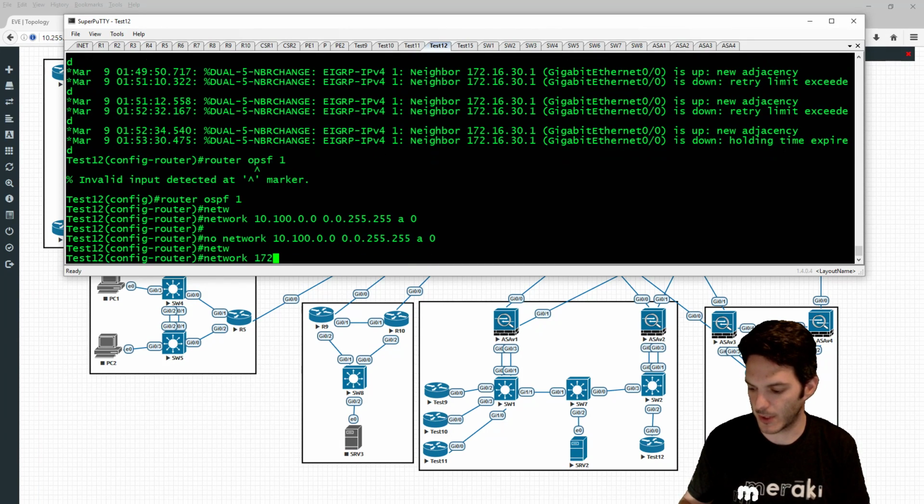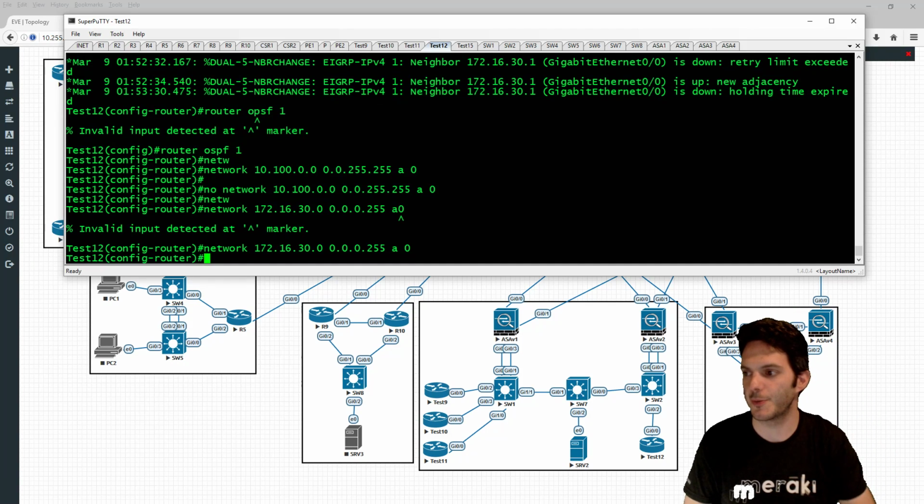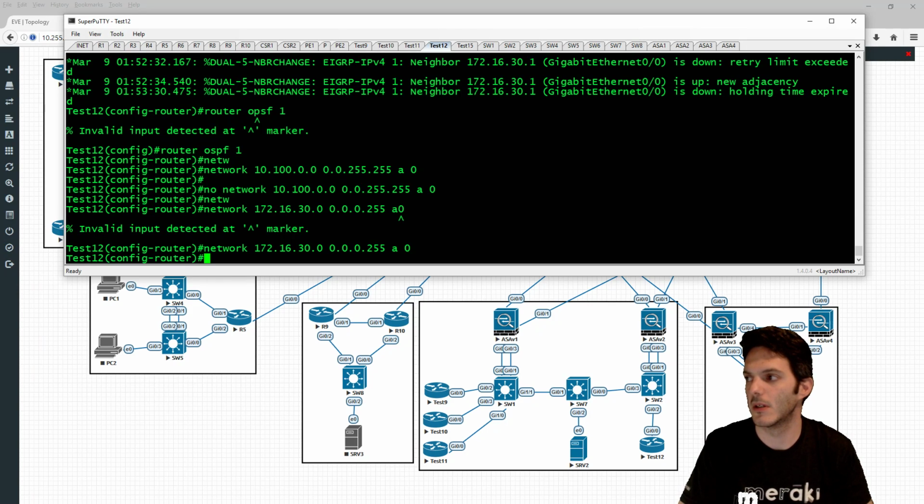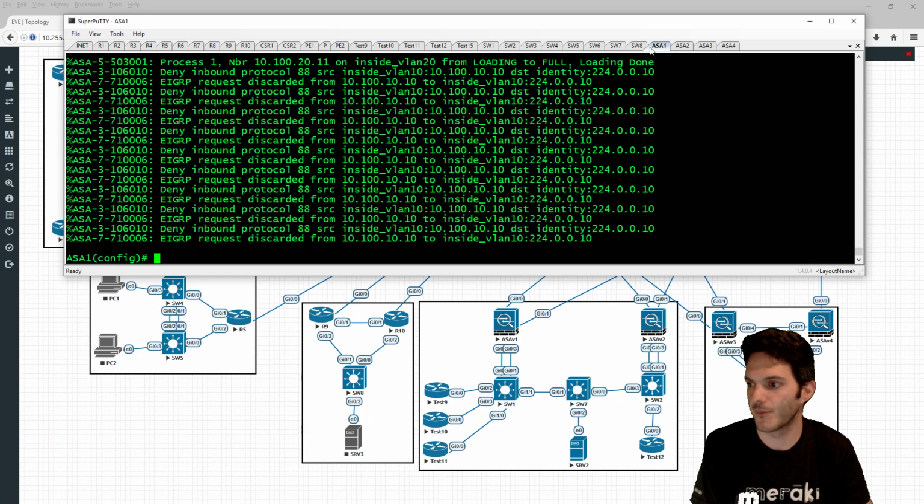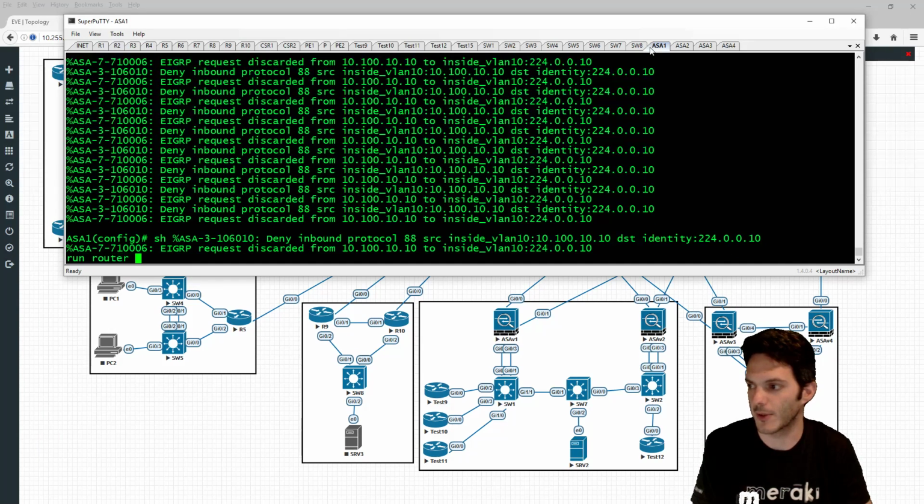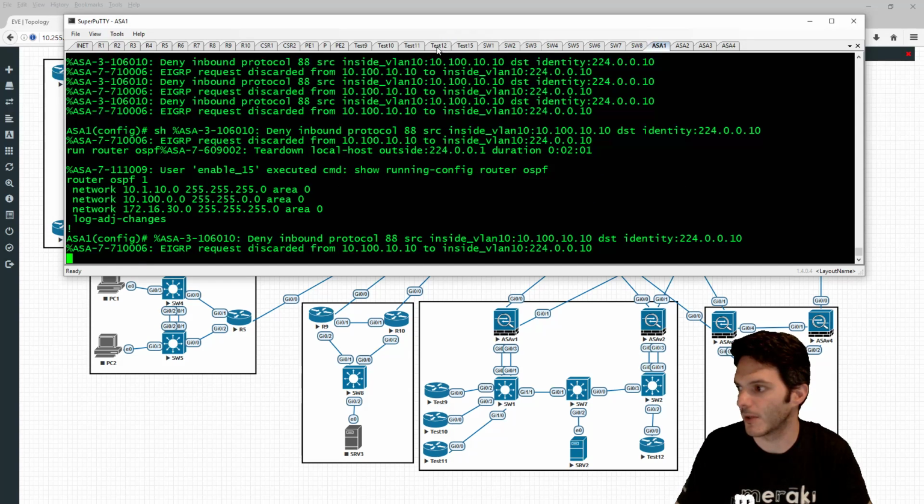Network of 172.16.30.0. So that should form us an OSPF adjacency here momentarily, assuming that I can talk to the ASA, and we're going to do a show run router OSPF. Okay, I have done that, so now test 12 should be.